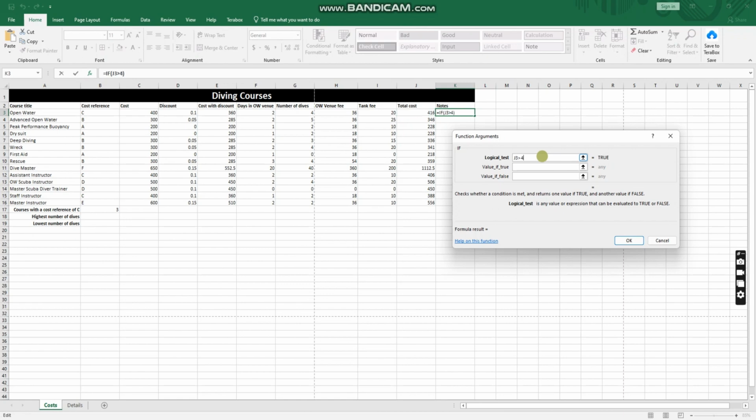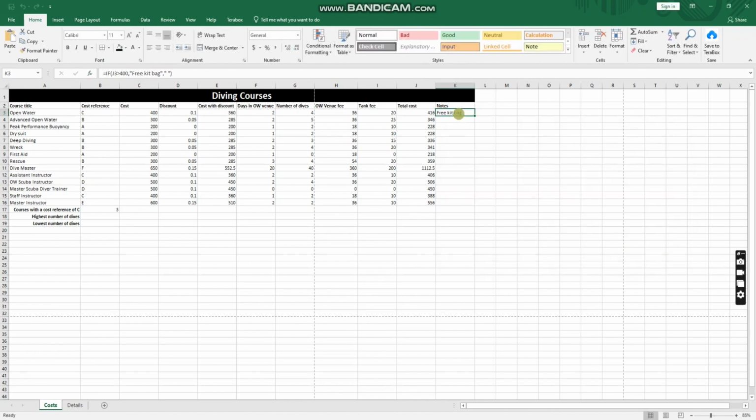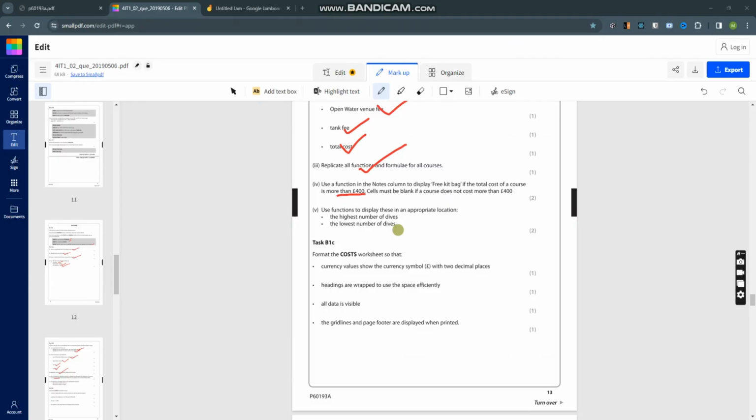This must be greater than 400. When it's true, what will it show? It will show free kit bag. If it is false, then it will show us blank. So for the blank, put the quotation marks and give a space inside. After that, okay, so it gives us the free kit bag. Now point the cursor here. You can see the total cost is above 400, it shows us the free kit bag. So this one is also done, we get the 2 marks.